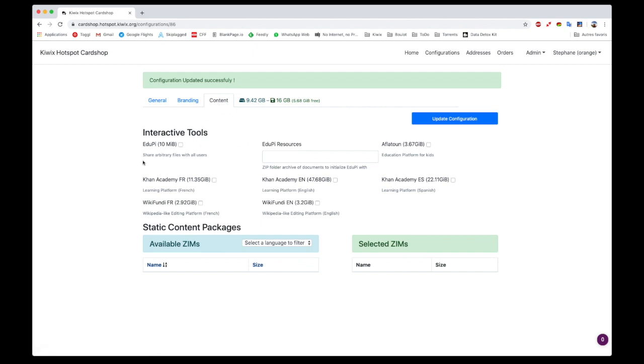The content part has interactive and static content packages, but at the end of the day it's all the same. The size of your SD card is indicated here, so 16 GB is the smallest there is on the market, 9 of which is already taken by the Raspbian operating system, but it will increase as you add content. So it will move to 32, 64, 128, and so on gigabytes as you add content. So let's say I will add Khan Academy. See, it already increases, and then I will add those static zip files.